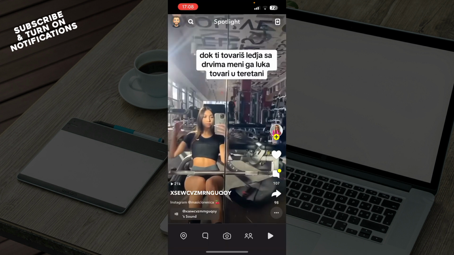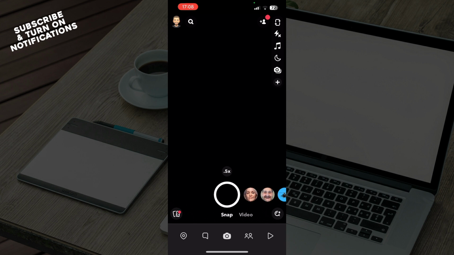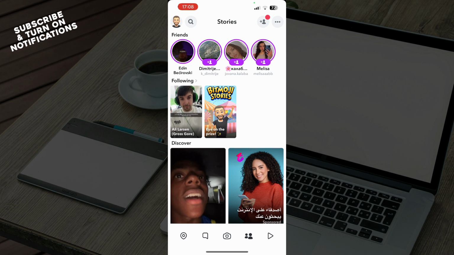In the bottom right corner, we have, as you can see, the spotlights. Here we have stories where you can check out stories from other people. We have the camera roll, where you can go and take, of course, snaps. And we have the location and chats in the bottom left corner.